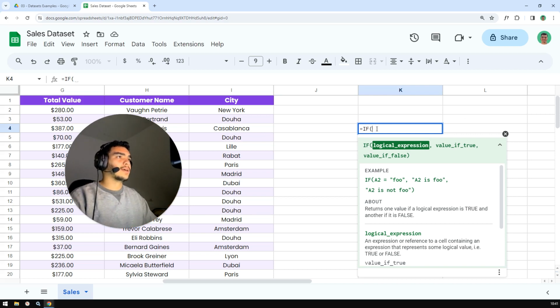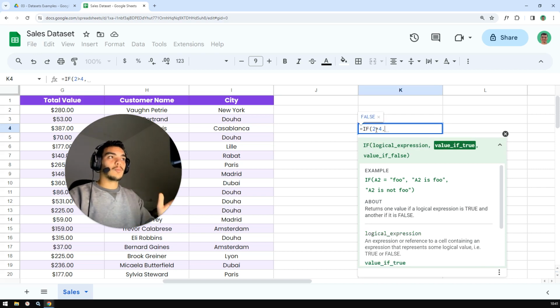So let's say, for example, that we want to test if 2 is superior than 4. So the test is going to be 2 superior than 4. And then we put a comma. The comma inside any function means that we have finished inputting the first parameter, and now we want to add the second parameter. Okay? So in this function, we have three parameters. That means that we will separate each parameter from another with a comma. So we'll be using two commas.